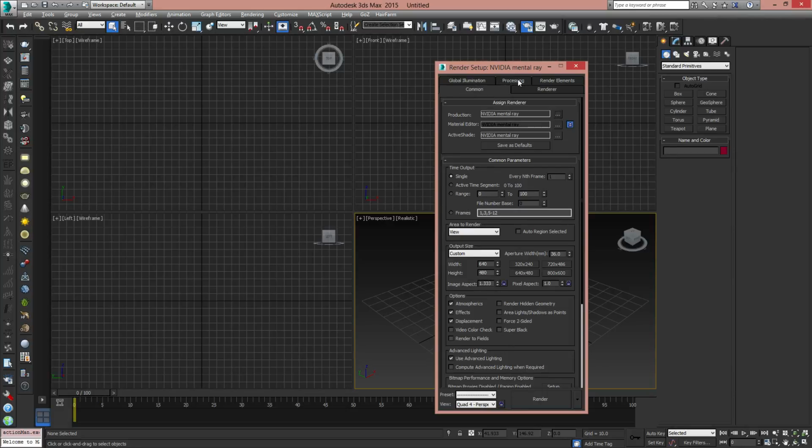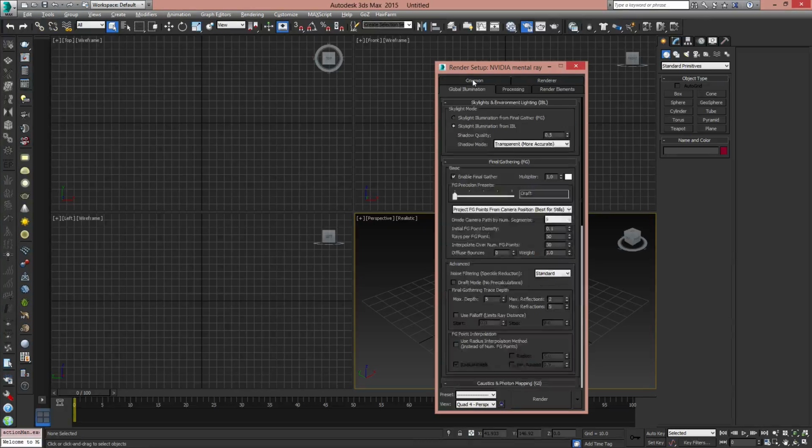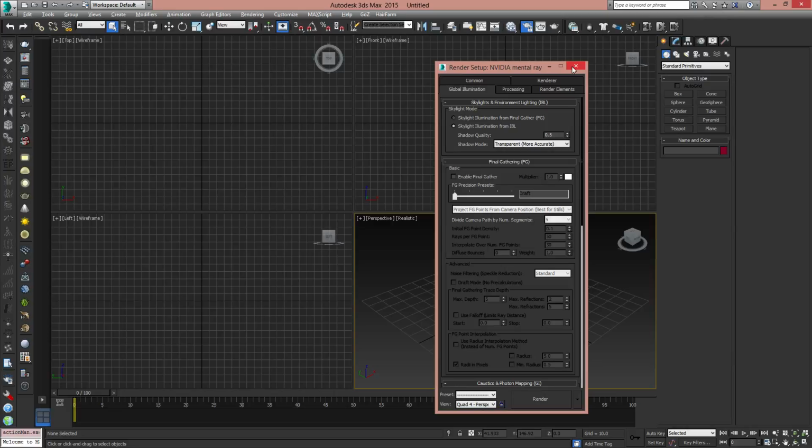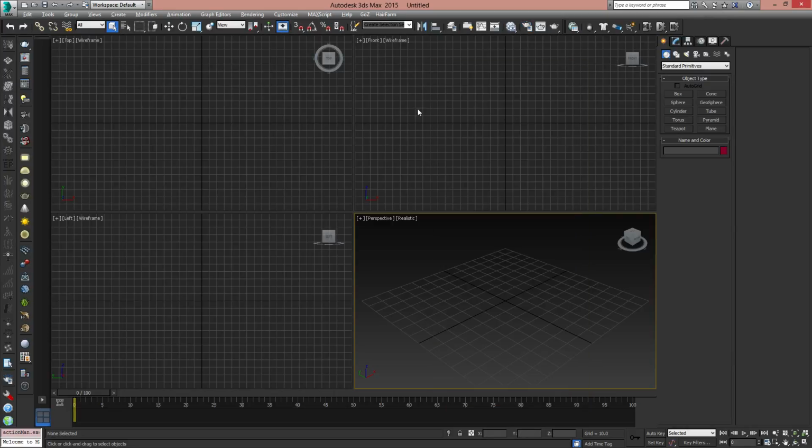So I want to go to the Global Illumination tab, and in 3ds Max 2012 it's called Indirect Illumination. And I'm just going to turn off Enable Final Gather. And I kind of want to show you what the lighting does in the scene. So on the Create tab, go to Lights. And we're not going to use photometric. We're going to use standard lights.